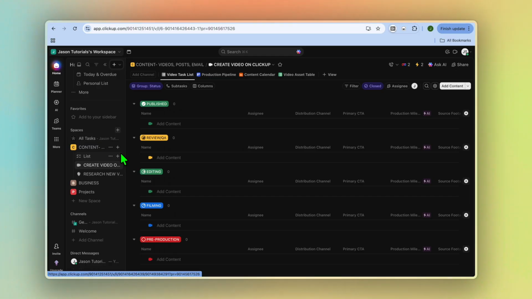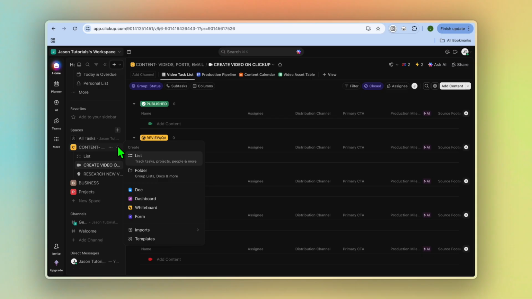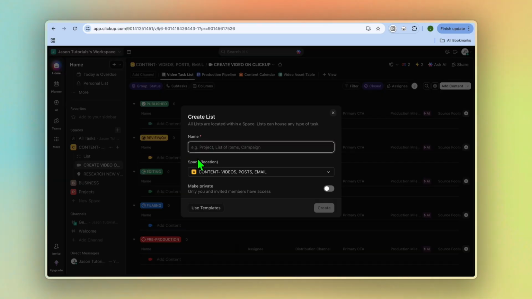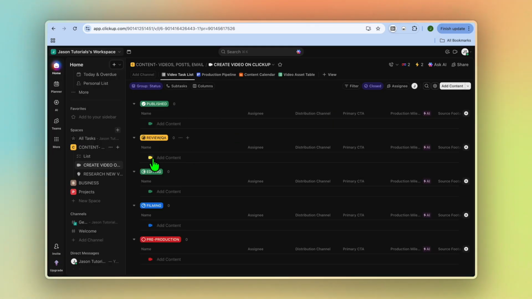Now, to create a list. Once you have created the different spaces, what you're going to do is you're going to tap on the plus in line with the space name. After you have tapped on the plus, you're going to see list, and you'll tap on the list right there. And for example, you'll give your list name. Below content, you could select create video or research new video or so on. And then below business, you can also give it a different name. It all depends on the type of business that you're running.